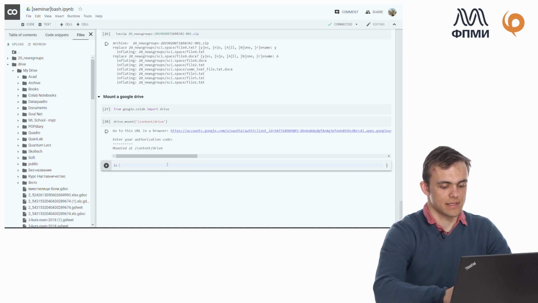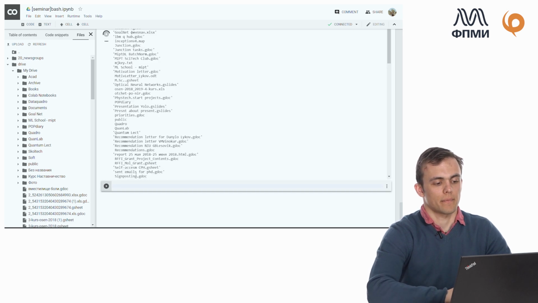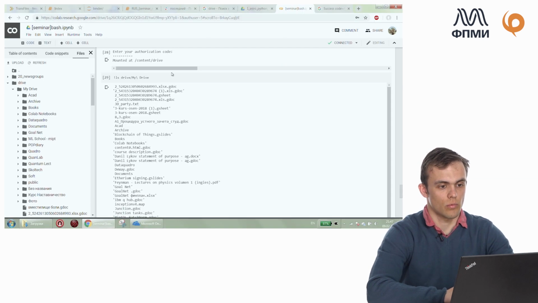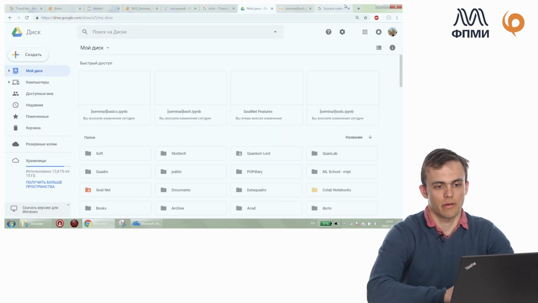You can ls drive. Of course, I forgot the bang symbol. ls drive, and for example My Drive. Note this backslash, it is used to indicate that this is indeed a space, but not the next argument, the next command to the ls program. Here we are. Lots of stuff. And we can open My Drive, for example. We can open it here.